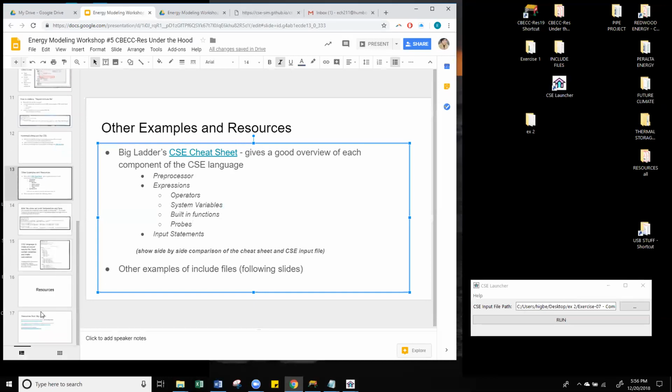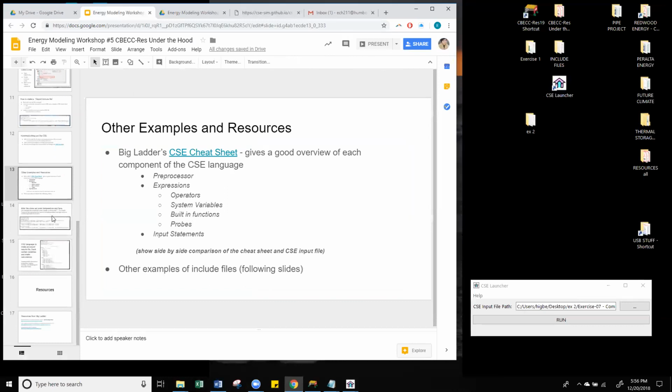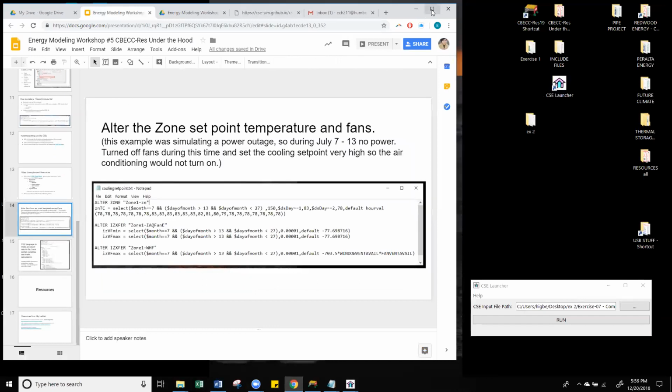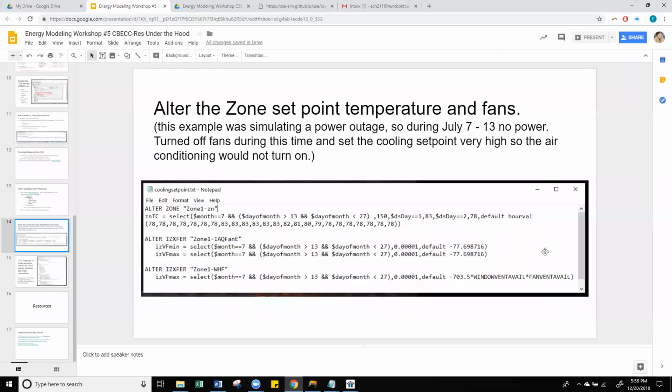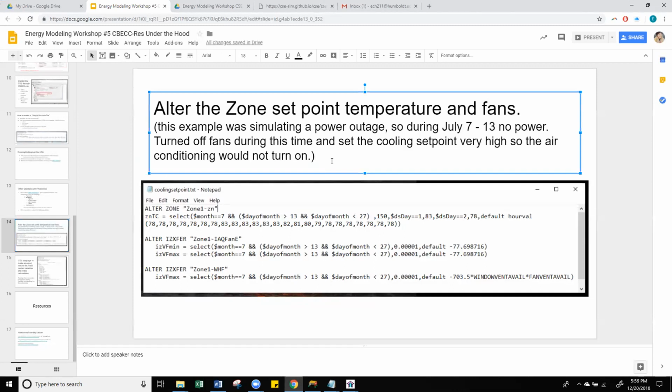And then to end off, I wanted to show you some more complicated input files that I have used in the past to do certain things. So the first one, let me just full screen this. For example, I was trying to simulate a power outage. So basically, I wanted to tell the HVAC system and then the fans to turn off for a few days. So how I did this, this is the input file.